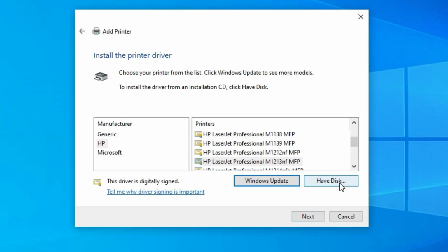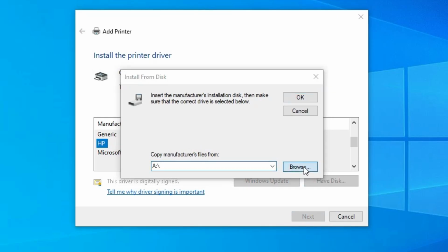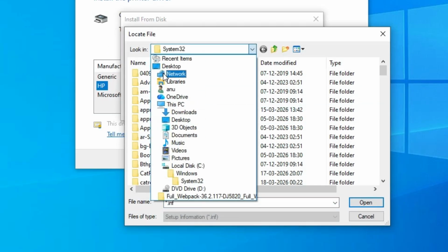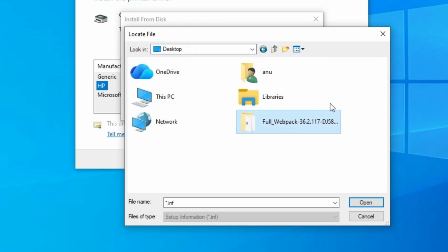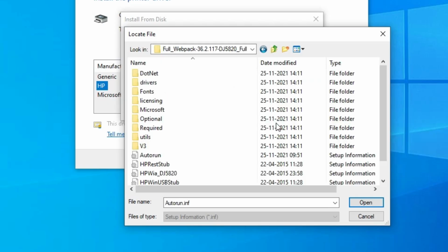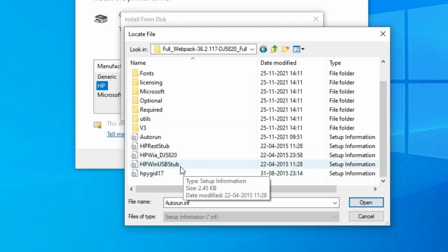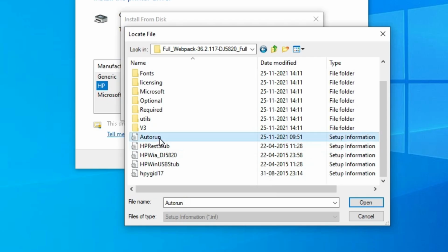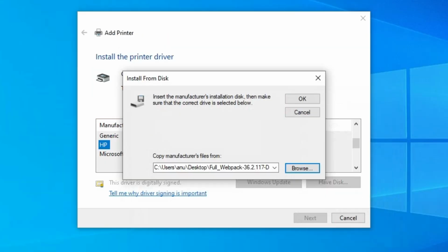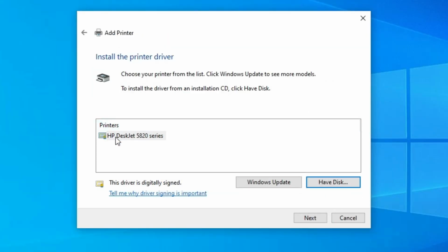Here we find Have Disk. Click on Have Disk. Click on Browse. Go to the desktop. Here we find the extracted or unzipped folder, double click on it. Here we find some files. Select any file that you want. All files contain the same printer driver. Click on Open. Click on OK. Here we find HP Deskjet 5820 series. It is a series printer that includes many printers. Select that printer driver and click on Next.